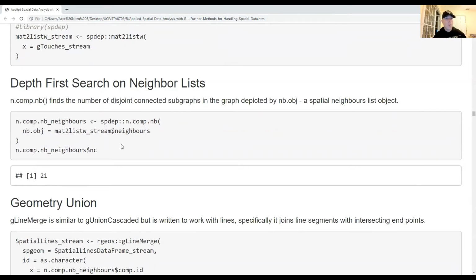Now here we can go through and search for neighbors by which ones touch and which ones don't. And here we see that we got 21 connecting neighbors.